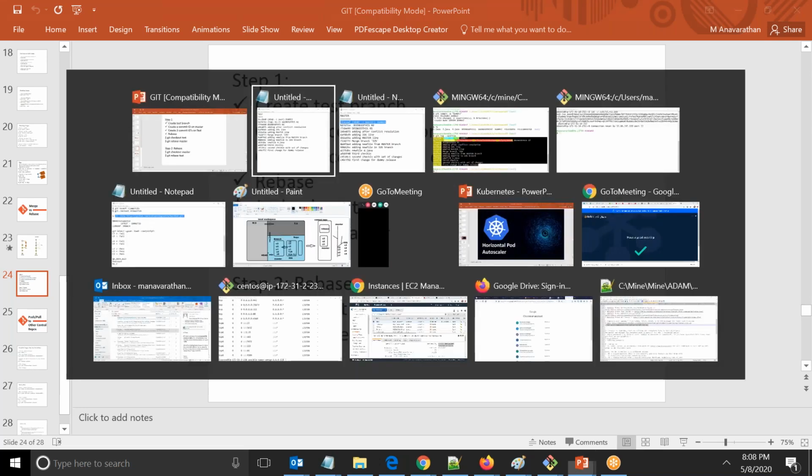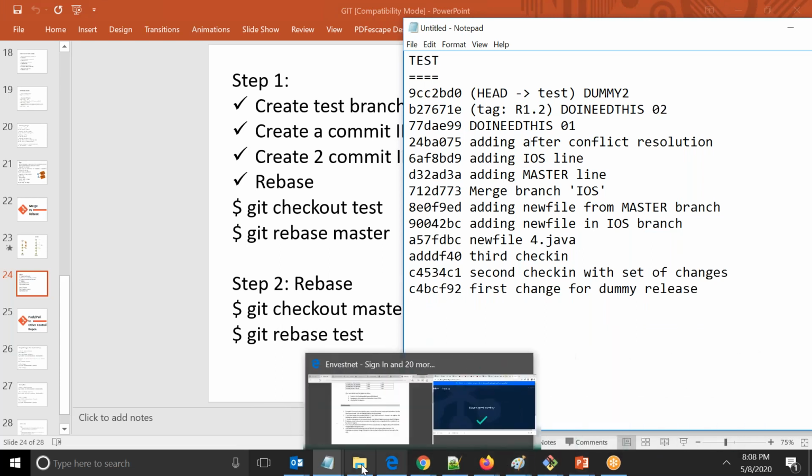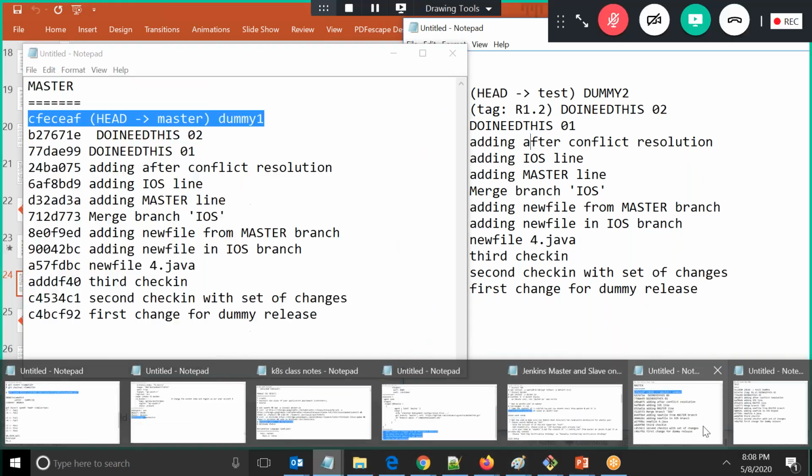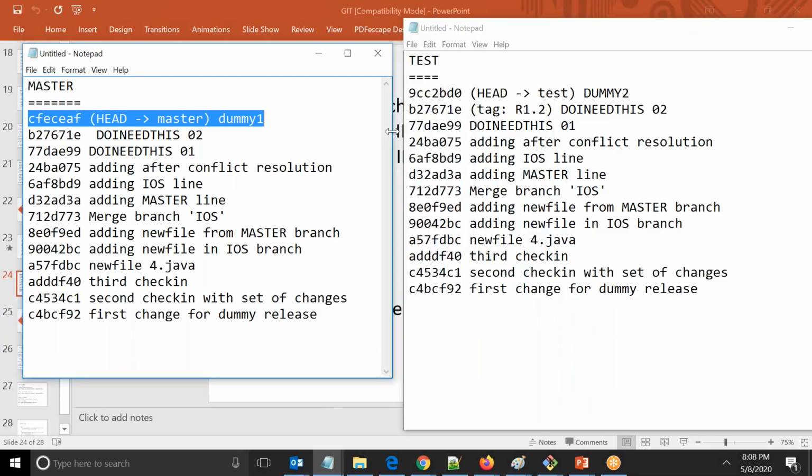Now if I had done a merge, what would have happened? Ideally it should have taken this commit ID, added it here as a reference, and for that it would have created a new commit ID. Correct? Now see what happens when you do a rebase.